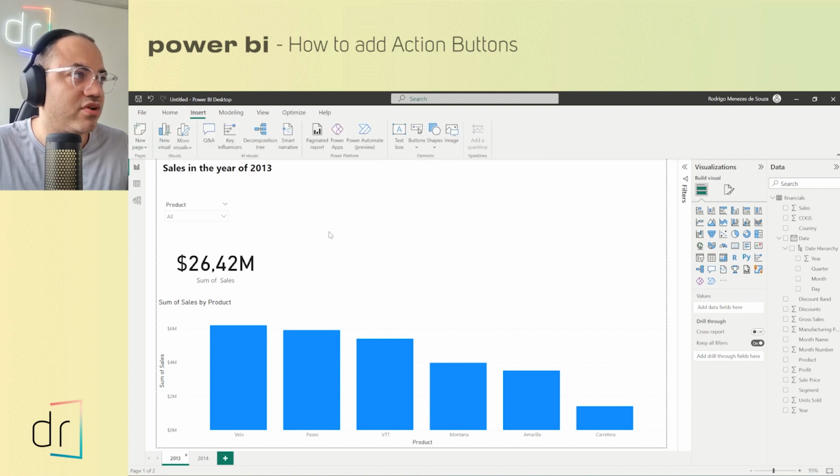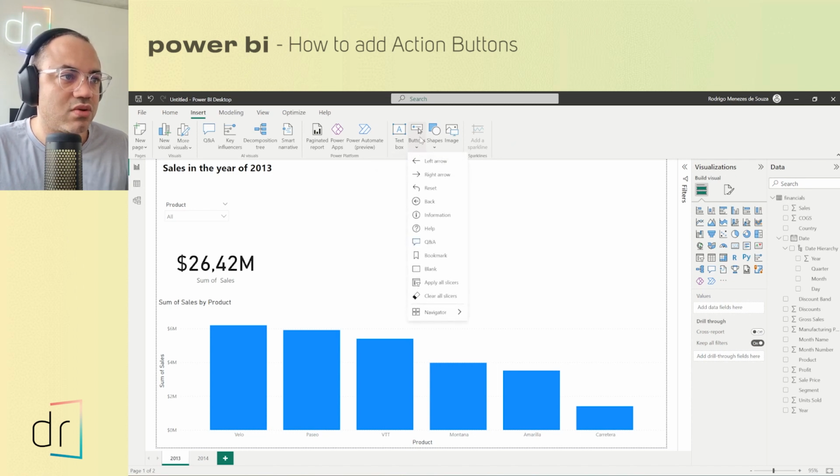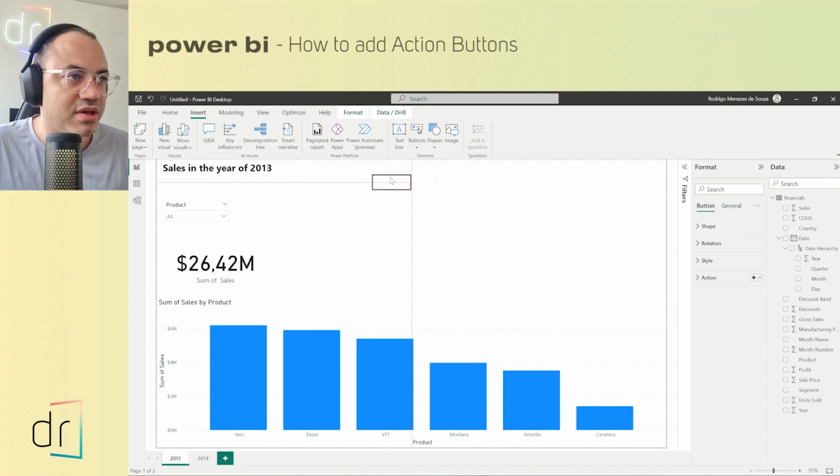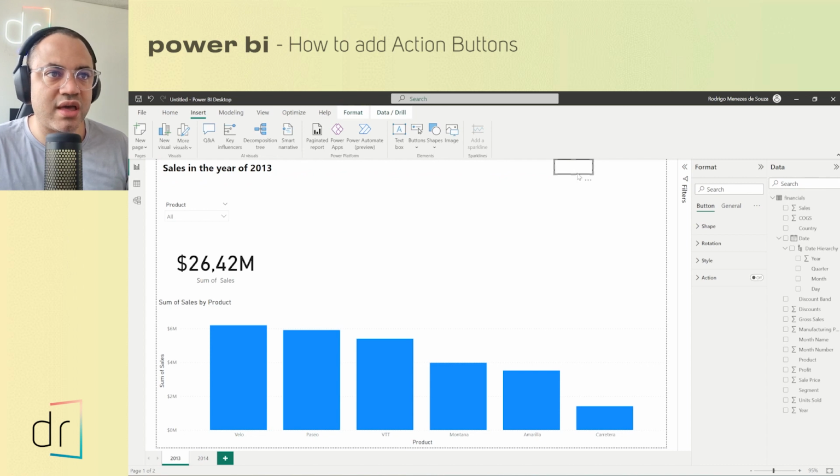So we can just move on here, insert, and then we're gonna use the buttons, these buttons over here. Okay, I will click once here, and I will select the blank button because I want to input the information that I want to show to my users. So then Power BI just creates this blank button, and from this moment we have just to edit this button, just moving right over here.